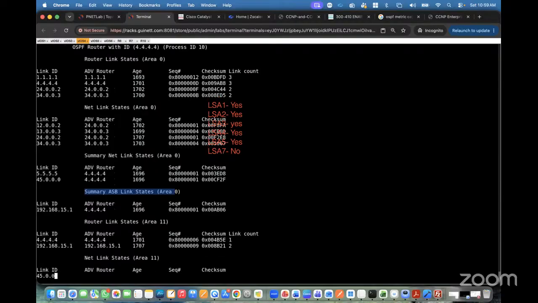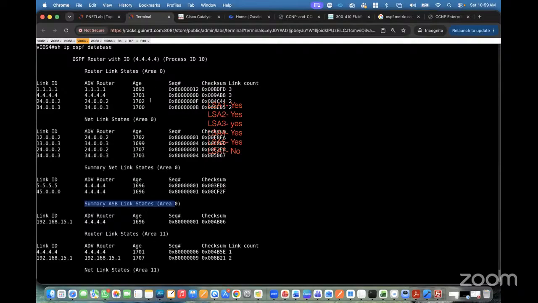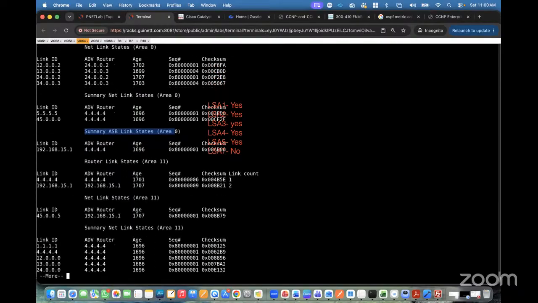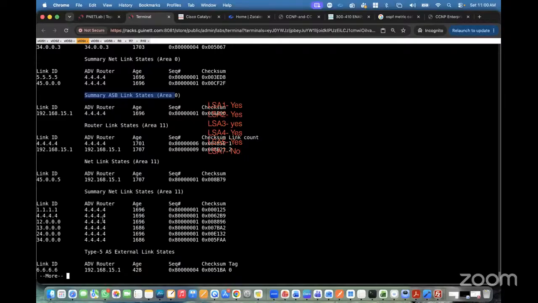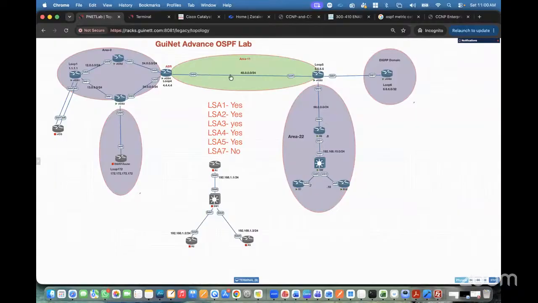Now you can see this is under area 0. In area 0, you can find LSA 1, 2, 3, 4, right? And if you go to area 11, you can see here you are getting the type 5 LSA as well. So this is LSA 5. Now you are on the ABR, that's why you're getting two different LSA informations: LSA 5 in area 11, and LSA 4 in area 0.